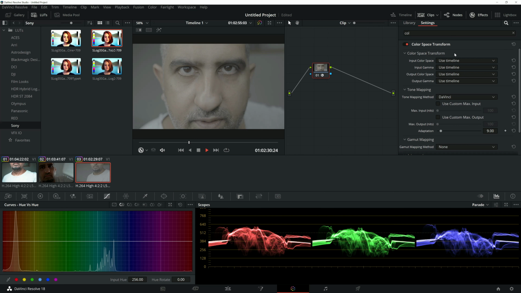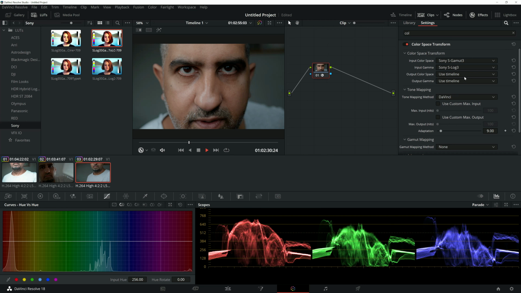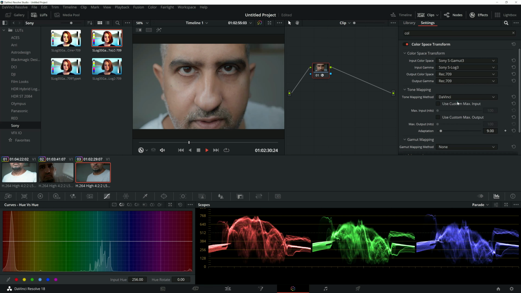So what we want to do is go down the list. In the color space, we want to get this down to Sony S-Gamut3. And then after that, we want to convert this into Sony S-Log3. And then we want to bring this down to Rec 709. So there you go, Rec 709.